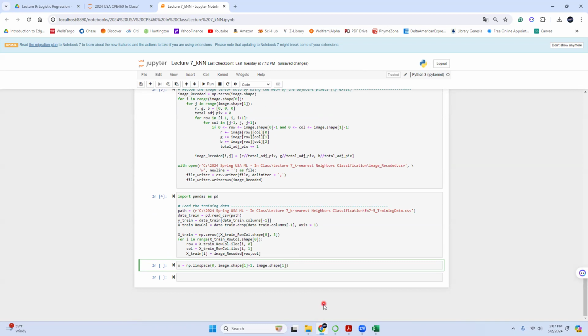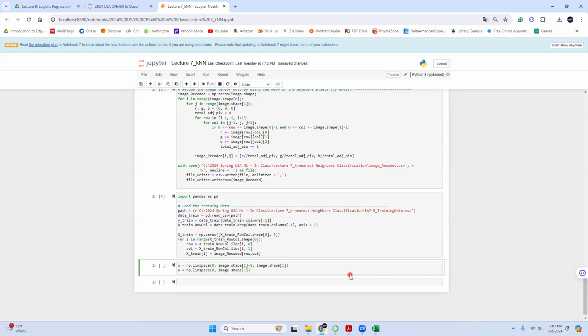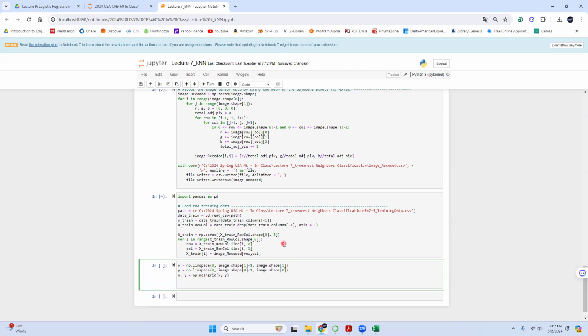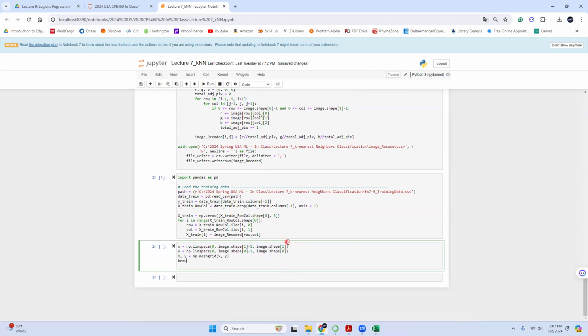So this means that the grid goes from 0 to the maximum index, right? And then how many do you want to generate? It is the total number. In other words, for each pixel I will have a point, so that I can enumerate all the cases. np.linspace(0, image.shape[0]-1, image.shape[0]) for y, and then I will have xy equal to np.meshgrid(x, y). Okay, in this case I've built a mesh grid, and then I need a boundary.